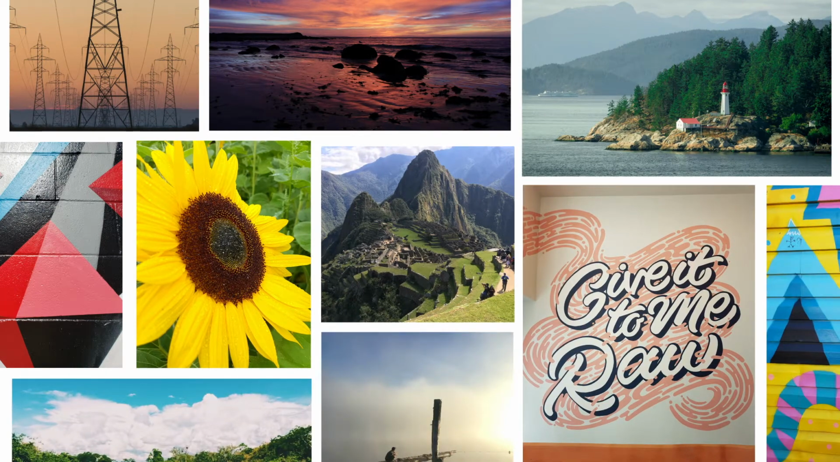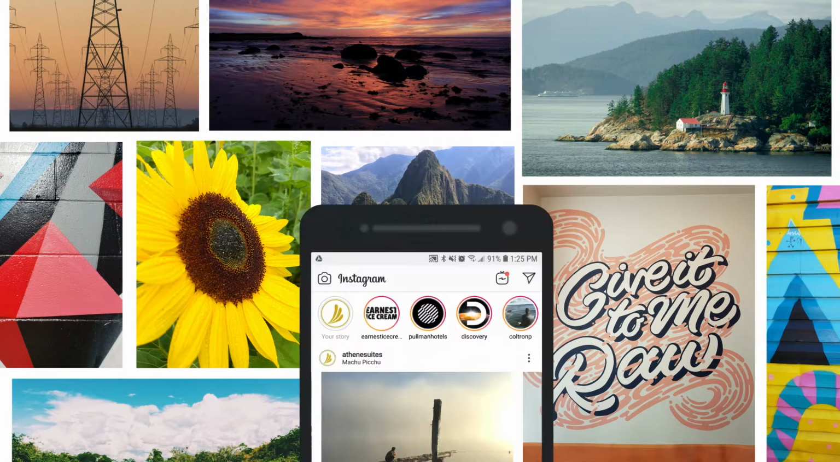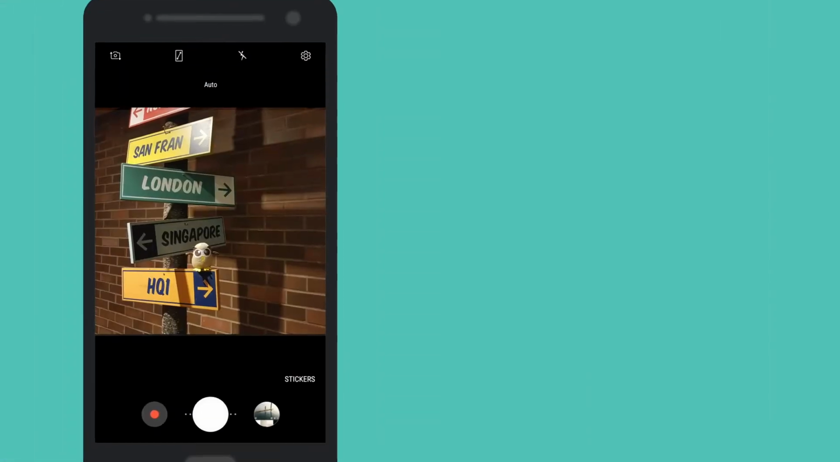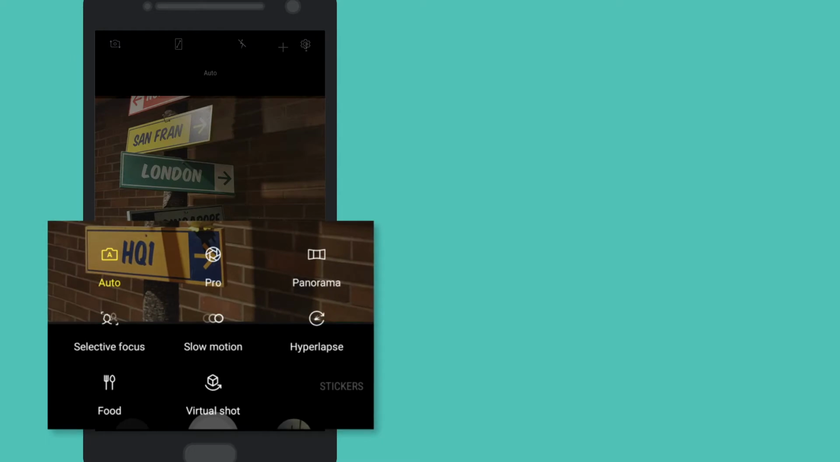You don't need a professional camera to produce good Instagram content. In this video, we'll show you how to compose a great Instagram photo with your smartphone. Start by exploring your phone's camera functions.